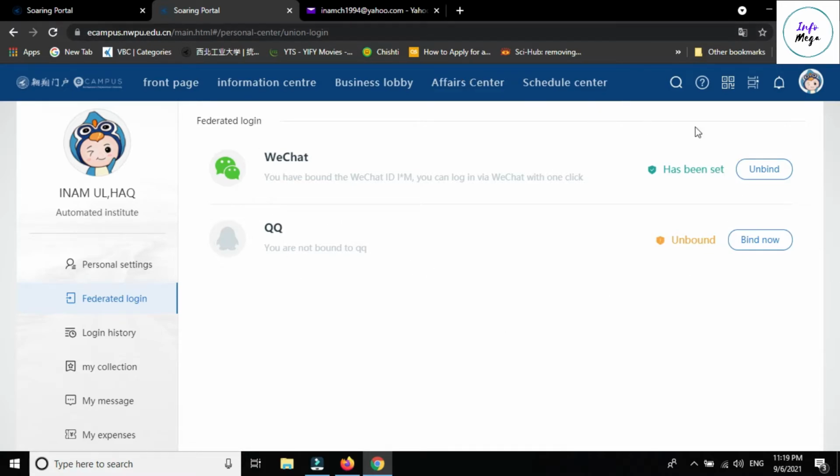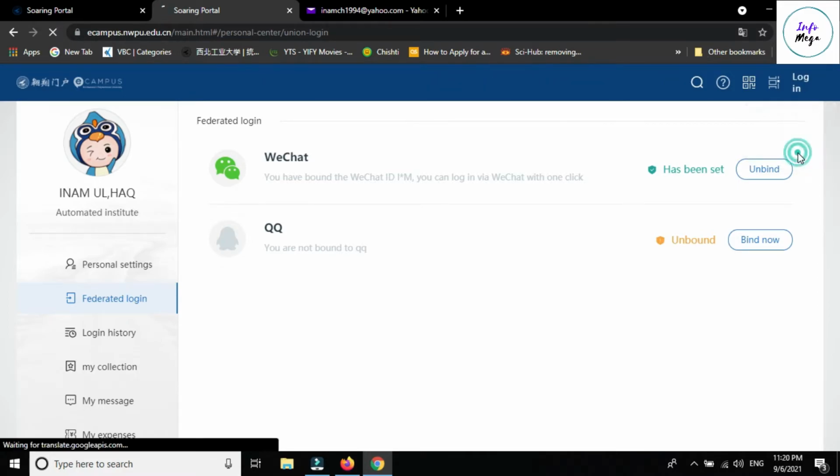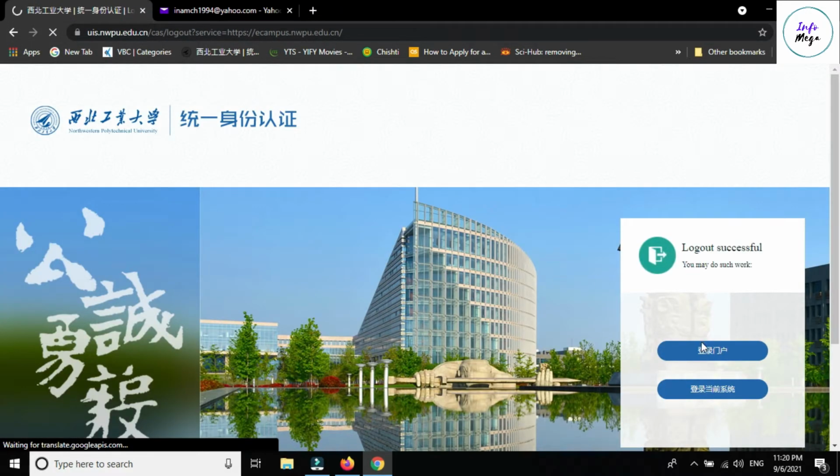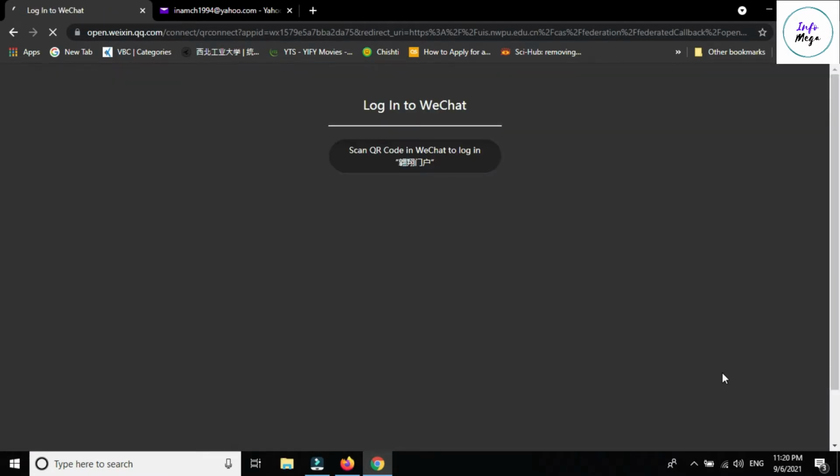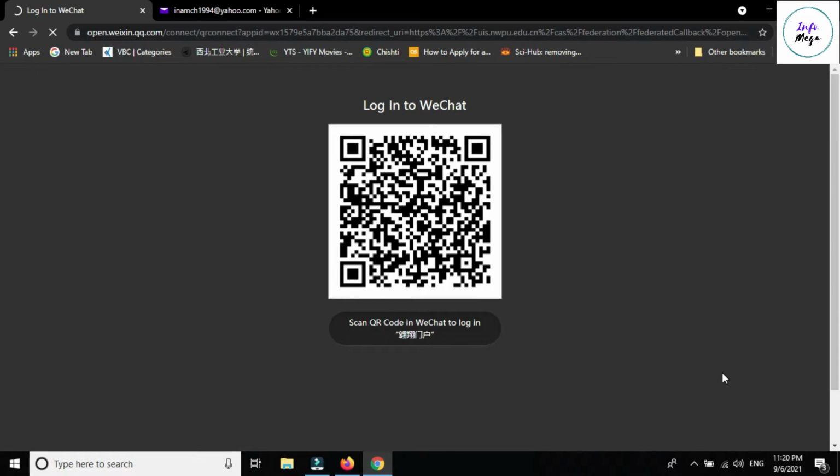Now I will log out of my account again, and I will log in again. This time I will log into my account using my WeChat QR. Here's my WeChat QR. I will use my cell phone. I will open my WeChat and I will just scan this one.